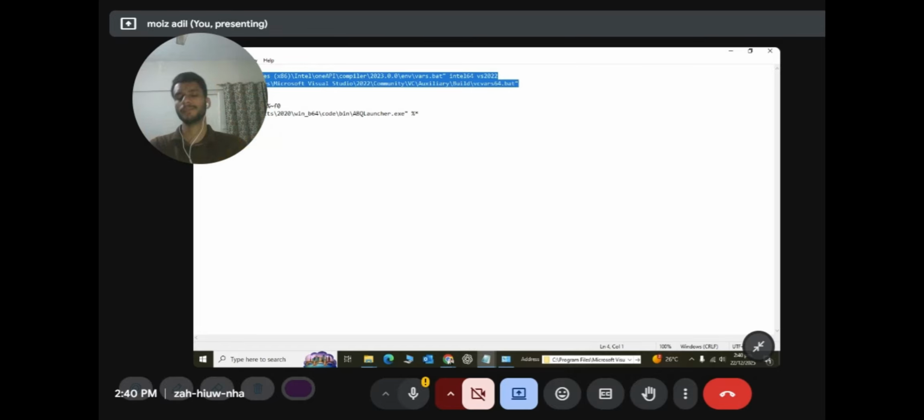You need to write: call space, inverted commas, and then the file location. Okay, and then space Intel 64 space VS 2022, and the second thing is this. The file location is the same as the one we entered in the path. The difference is only the file name. In the path, the file location was still the folder, but here the file location is the file.